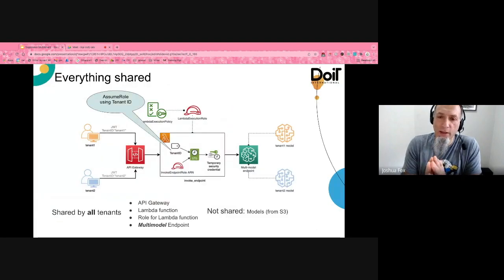In the pool, everything is shared. In the silo, of course, the code base, the structure, as Michael said, is absolutely a copy of each other. But here, the actual resources are shared. Everyone accesses the same gateway. They access the same lambda, the same endpoint, which exposes multiple models. The models, however, are not shared. The models, in fact, in the end, are just files in S3.